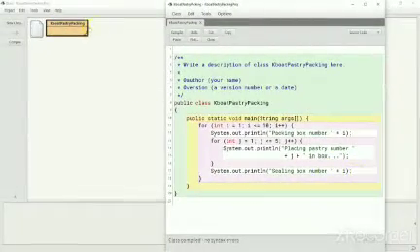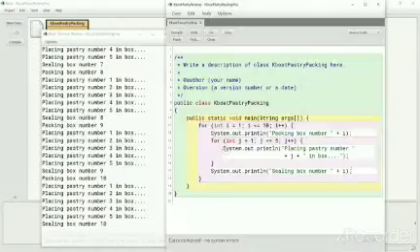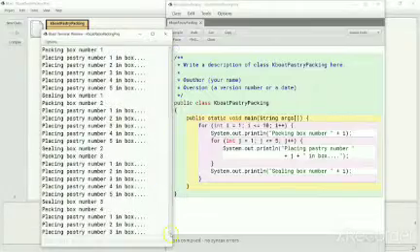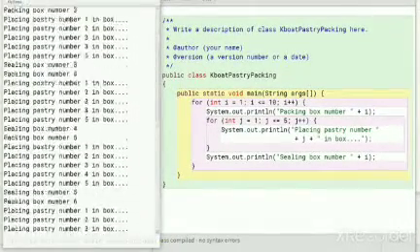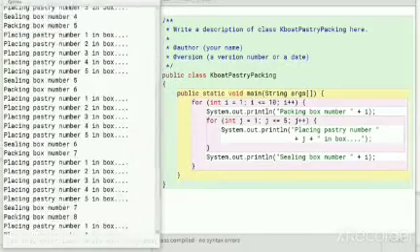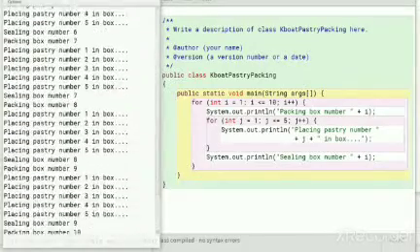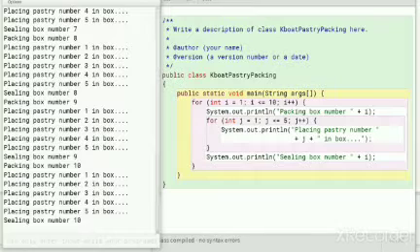Let's execute this program now. So, our program properly prepares our 10 boxes containing 5 pastries each using nested for loops. I hope this gives you a good understanding of nested for loops.